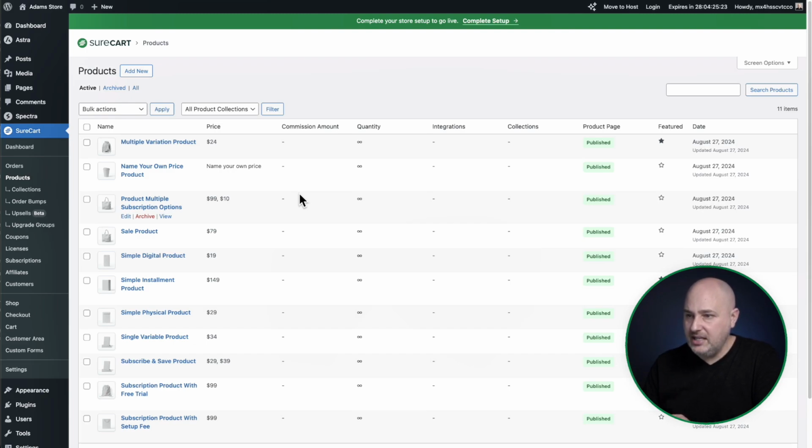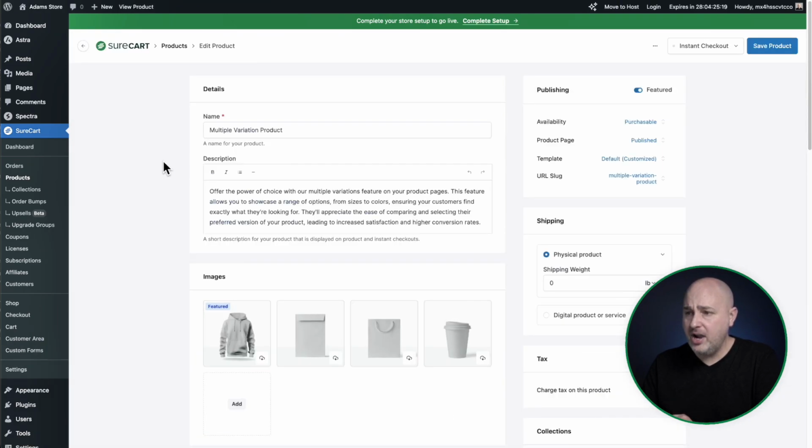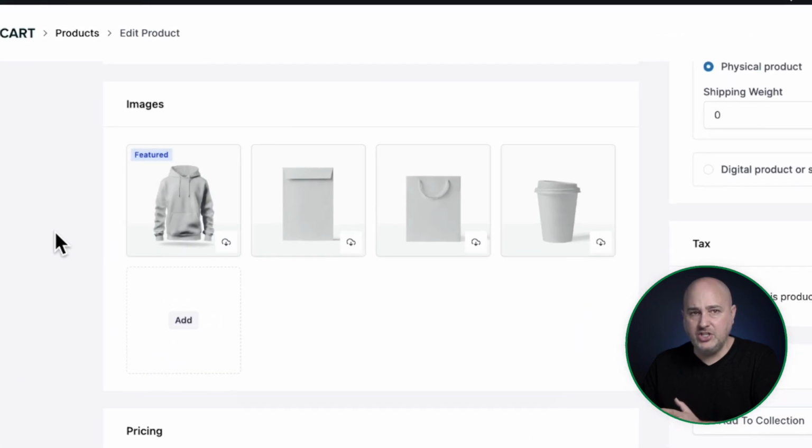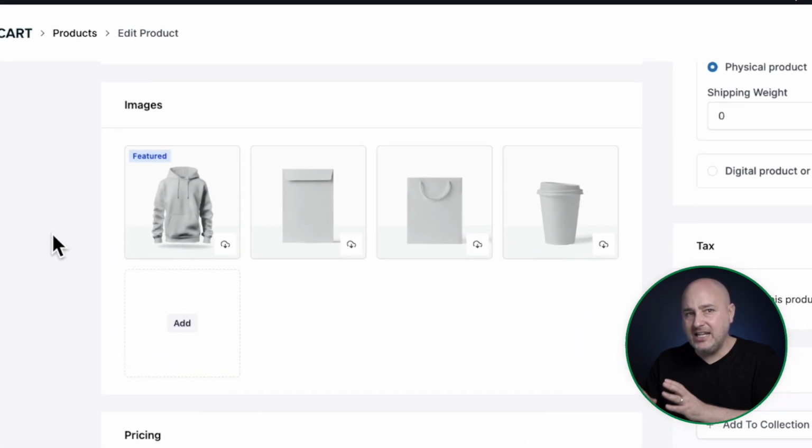And then the other thing is, let me go into a product here and I'll explain it. So the prior versions of SureCart, when you uploaded an image, it didn't use the native WordPress media library that's on your site. It uploaded it to SureCart, we optimized that image, and we kept it there. But we are switching that. So in version 3, when you add an image, it's stored locally on your site. This is great for many reasons.